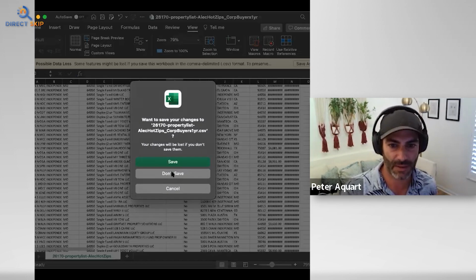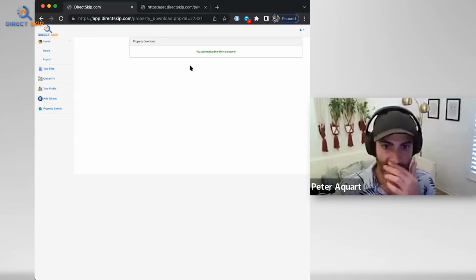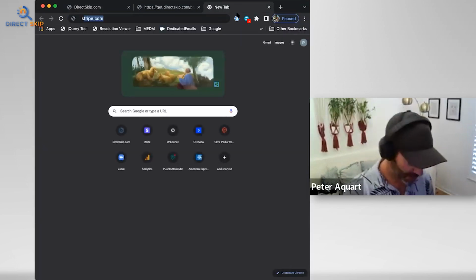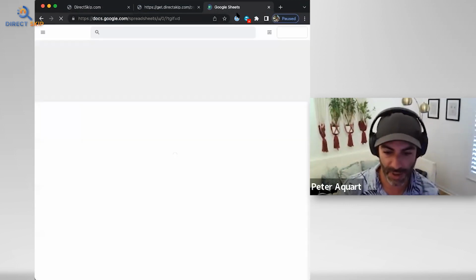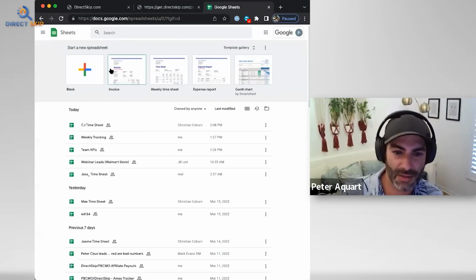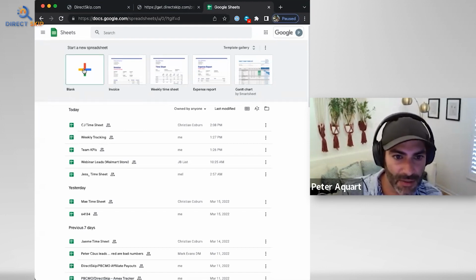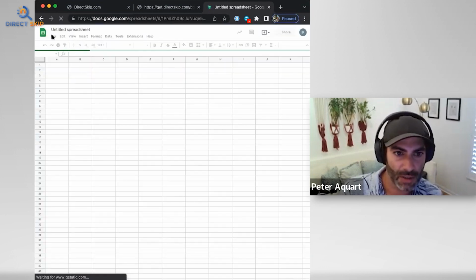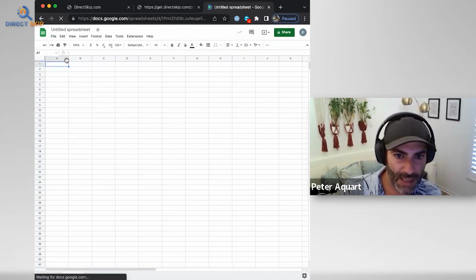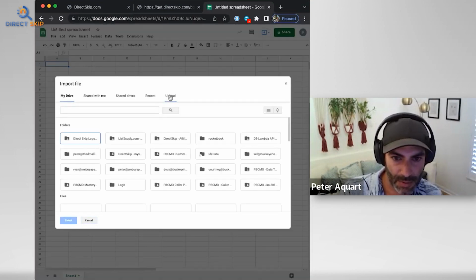So I have this download file. I'm just going to go back to the original one. One sec, guys, I have to get you back in this other screen. Share screen. Okay, same thing in Sheets and in Excel. So I'm just going to bring it into Sheets. I like Sheets for a lot of this stuff. So, new spreadsheet. I'm just going to import that file I downloaded from Direct Skip.